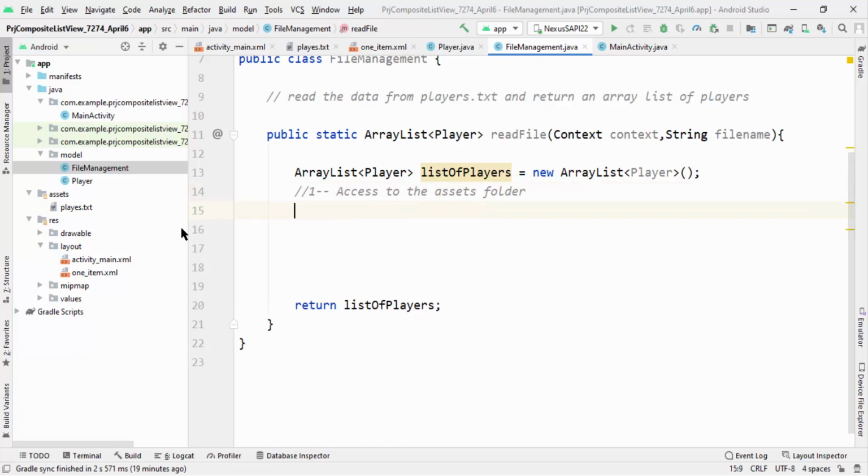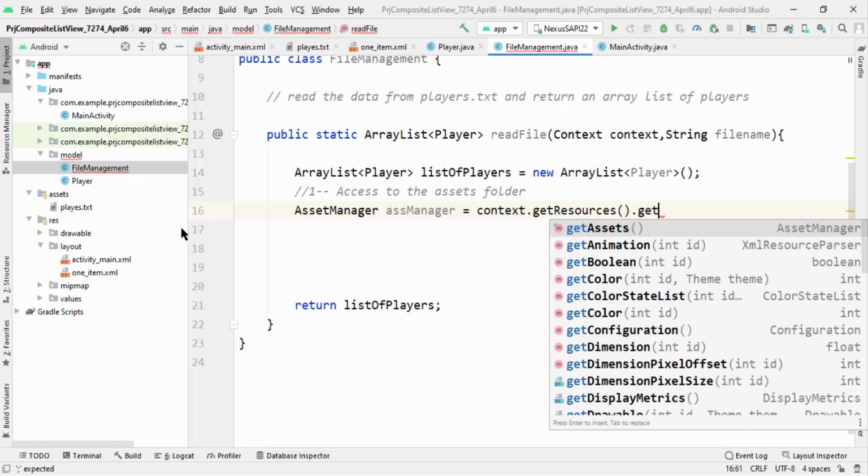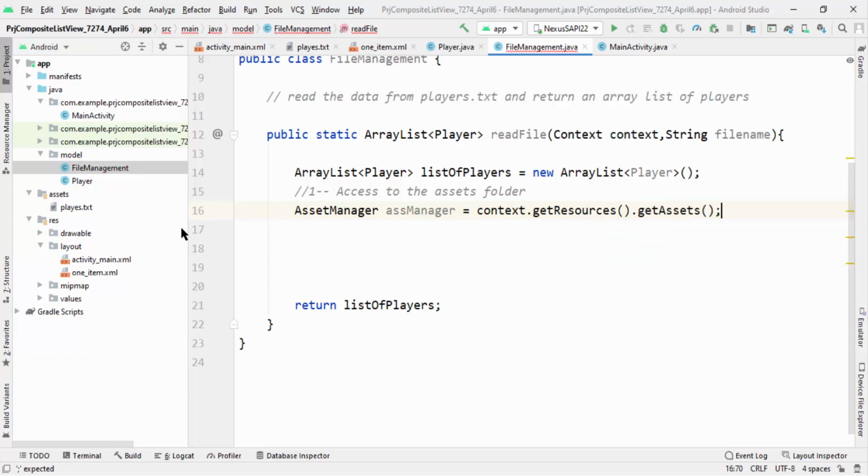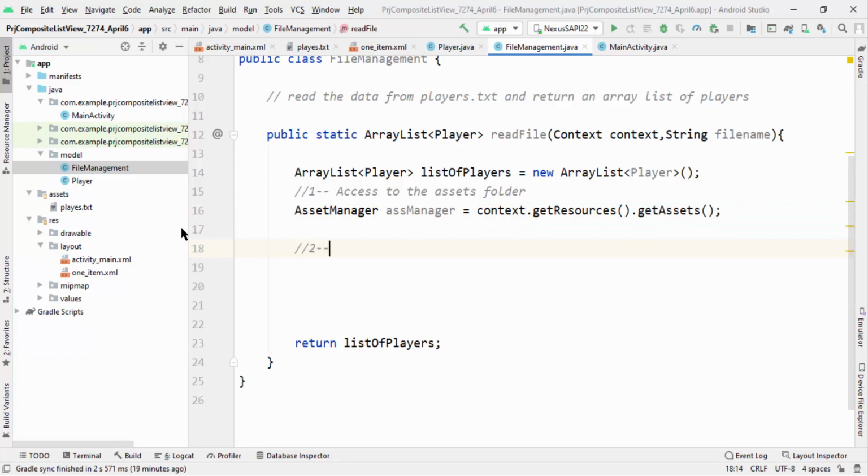How to access the assets folder is by using the method of the class AssetManager. AssetManager equals context.getResources().getAssets(). Okay, this is the access. After accessing, you need to open a file. Number 2, open a file.